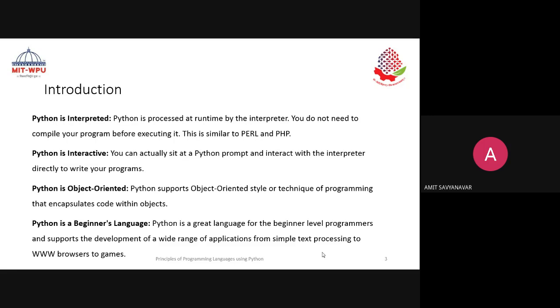Then we discussed that Python is interactive, wherein the programming language provides features using which the programmer or the user can interact with the programs. It is object oriented in the sense that everything is in the form of objects. So basically, the objects encapsulate the data and the functions associated with it. So all the advantages and features that you have with object-oriented programming languages are applicable here as well.